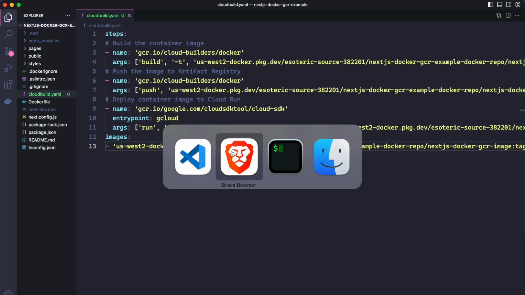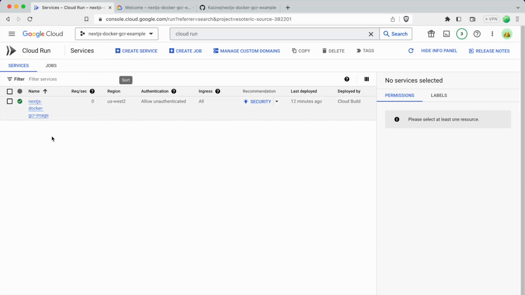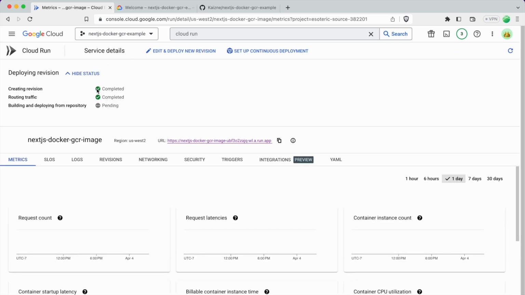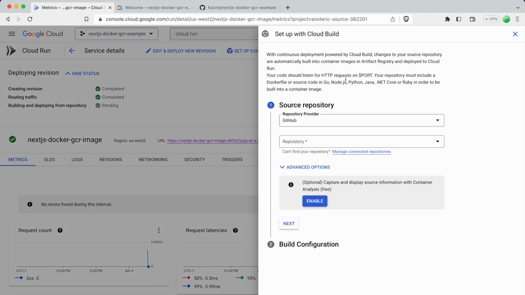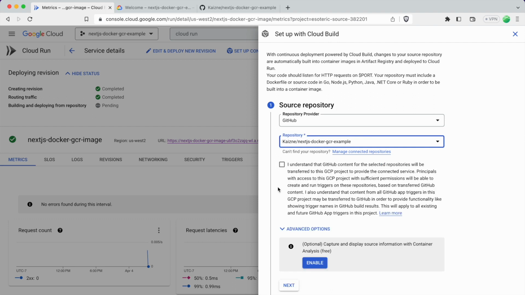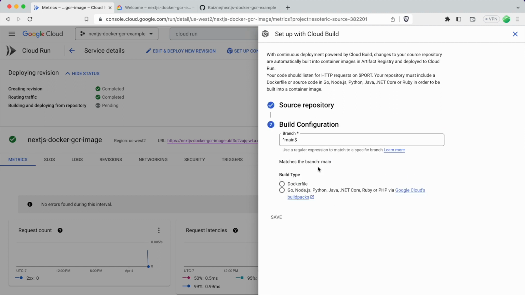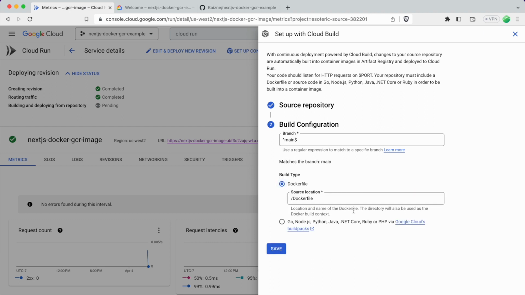And now what we're gonna do is go back to the console, and we have the Cloud Run services page open. So just click the service here, and we need to click this button, set up continuous deployment. I already logged in with GitHub, so that's why it's showing up here. But you will need to authenticate with GitHub, so there'll probably be a button here, and it's just logging in to GitHub. After you do that, just select the repository you just made, and then click the check mark, and then click next. And then for the build type, select Dockerfile here, and click save.